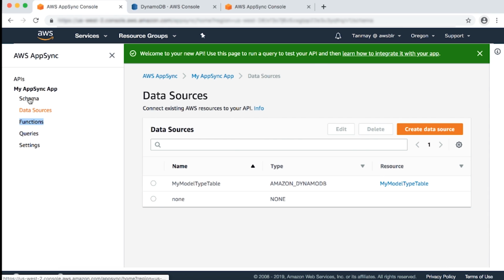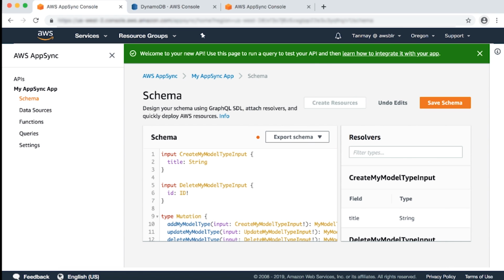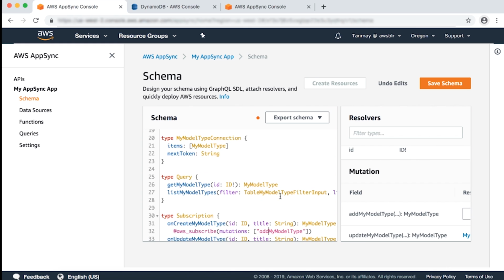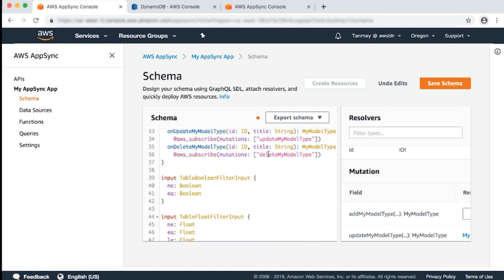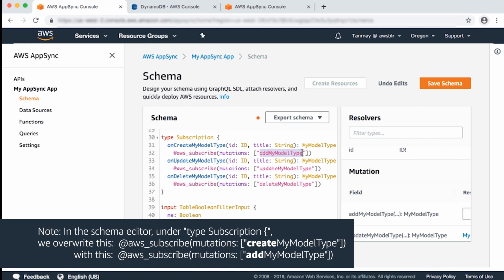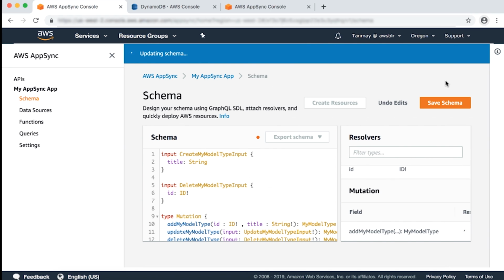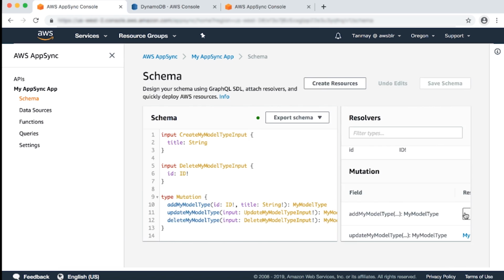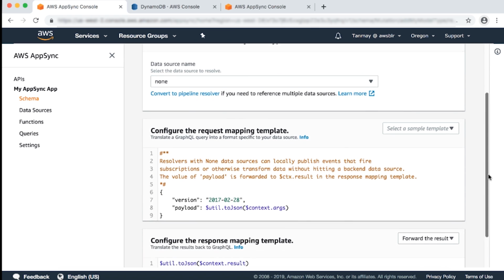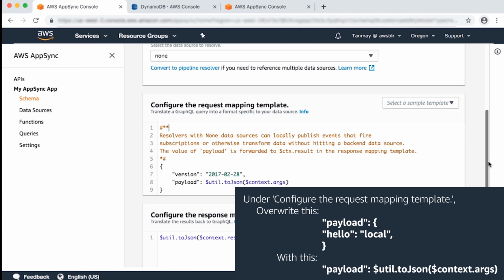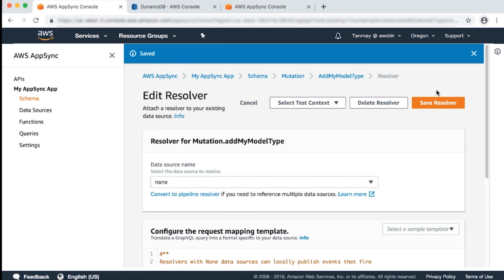Schema, let's add the none data source. We now added add my model type. We'll also subscribe the subscription to the same mutation, add my model type. Now we are going to save the schema. Let's add the resolver. Let's save the resolver. It's saved now.